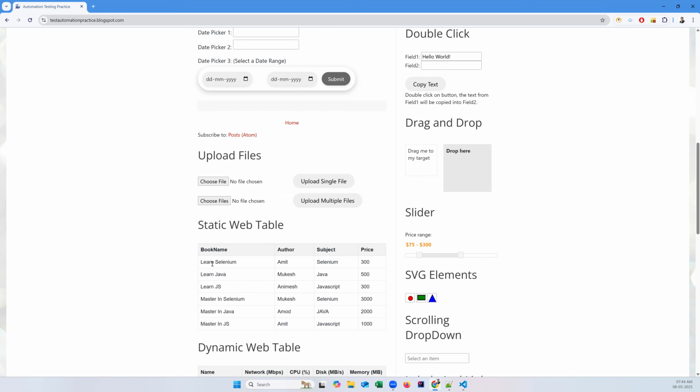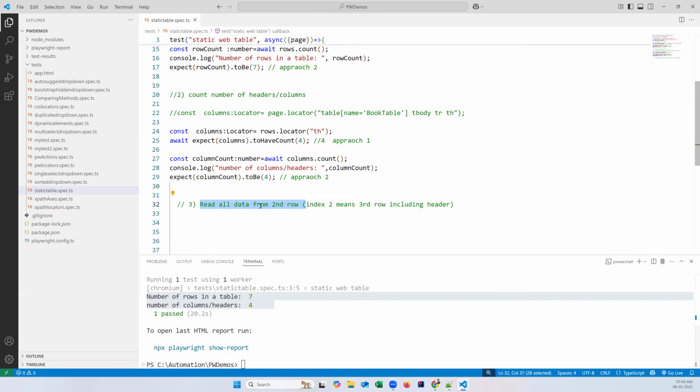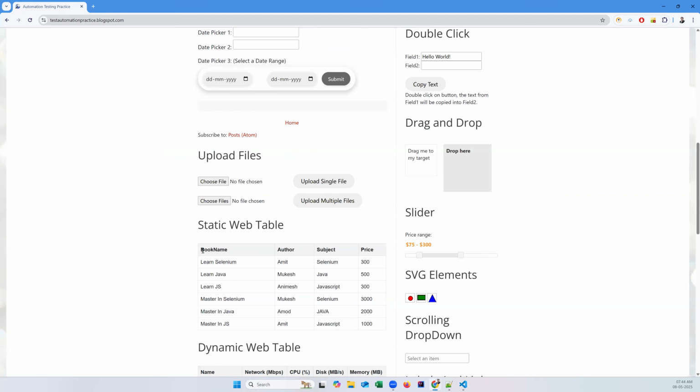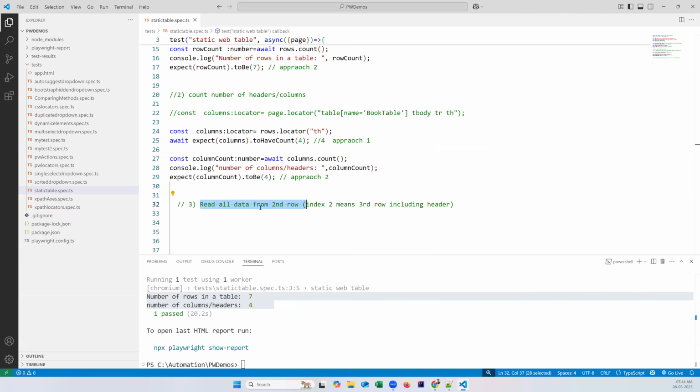I want to capture the data from the specific row. Then how can we capture it? So I want to read the data from the specific row. Let us assume I want to read the data from the second row. Second row. Why? Because the first row is having the header. This row is having the header. So from the second, we will be able to read the data. Actual data is present from the second row. So now I want to read the data from the second row.